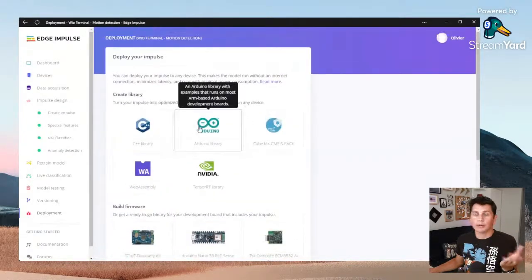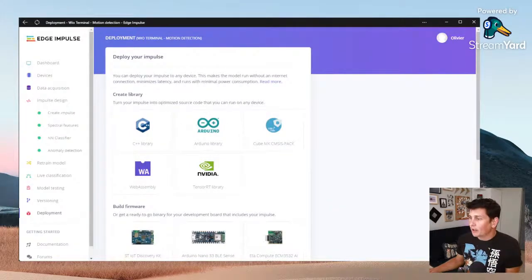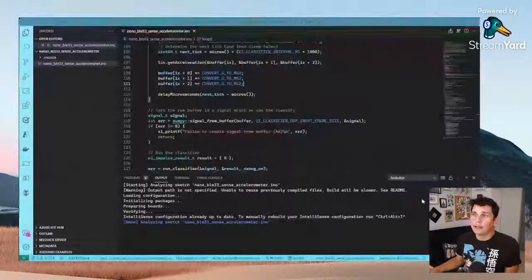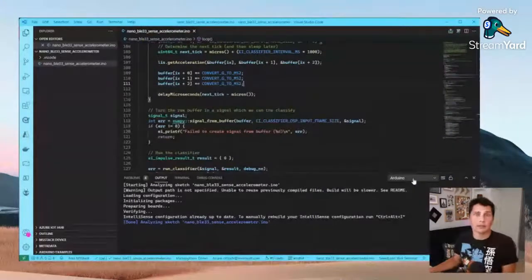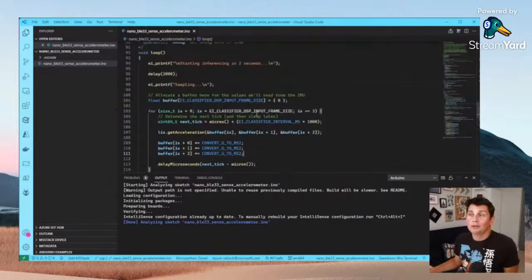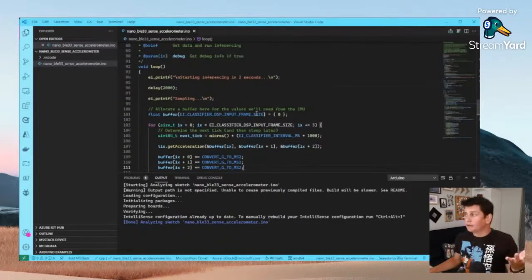Exporting for Arduino is what I did here in my case. And what it did, it created a C++ library that I was able to just compile in the Arduino IDE or in Visual Studio Code to classify a set of data coming from my accelerometer.